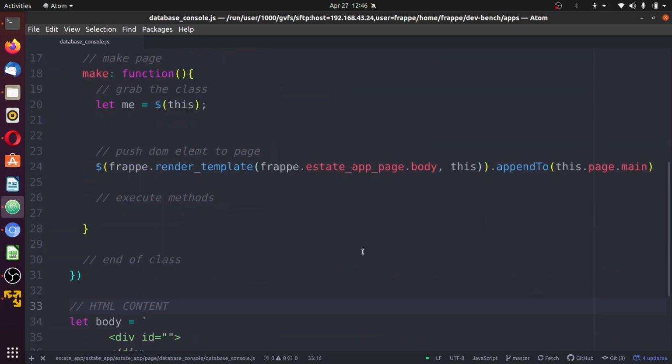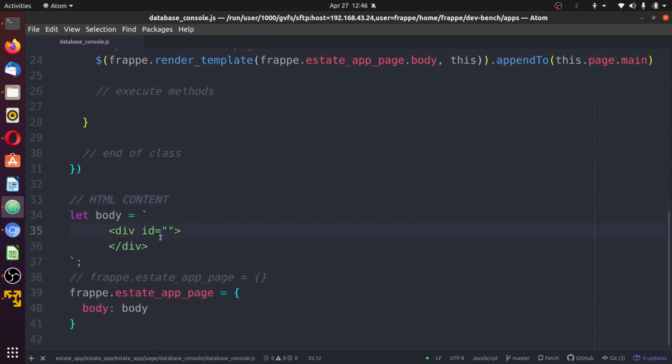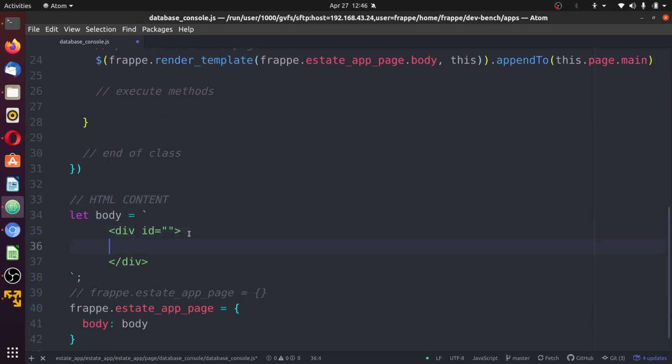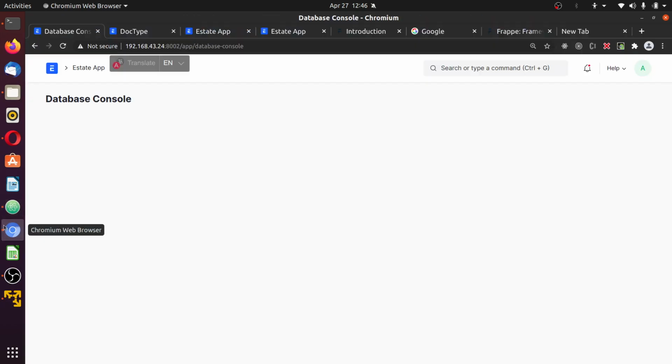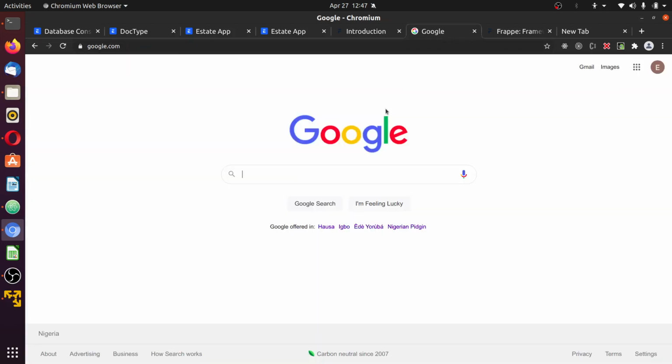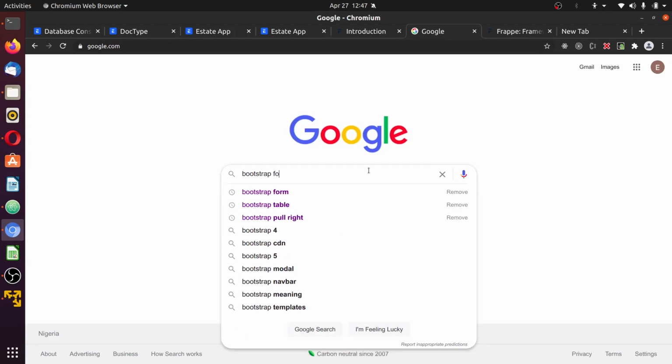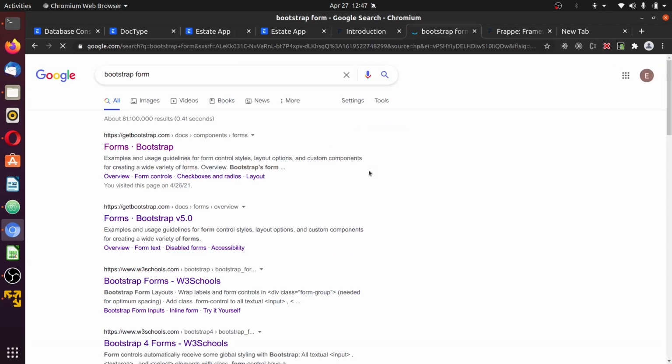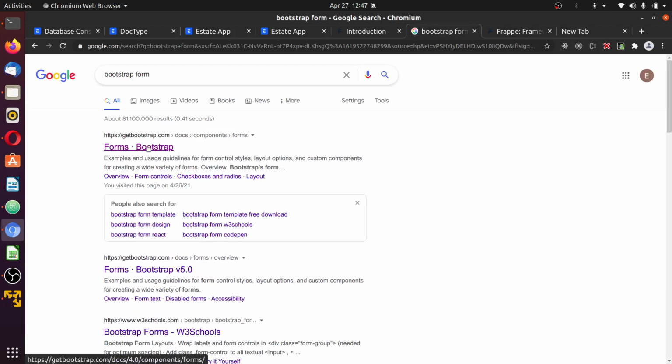To check that this is actually working, you can add a content here in the middle, just something like hello. Save, and reload the page. Okay, now we have a content on the page. And what I want to do here is add an HTML form that we can use to make a query. Go straight to Google and type something like bootstrap form. Okay, I have get bootstrap, form bootstrap.